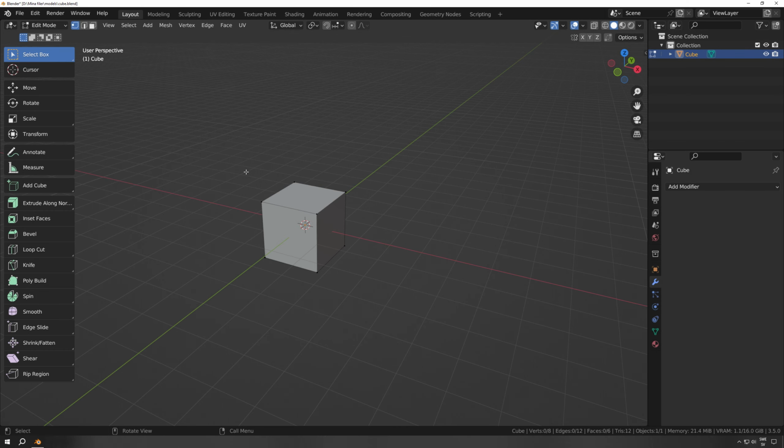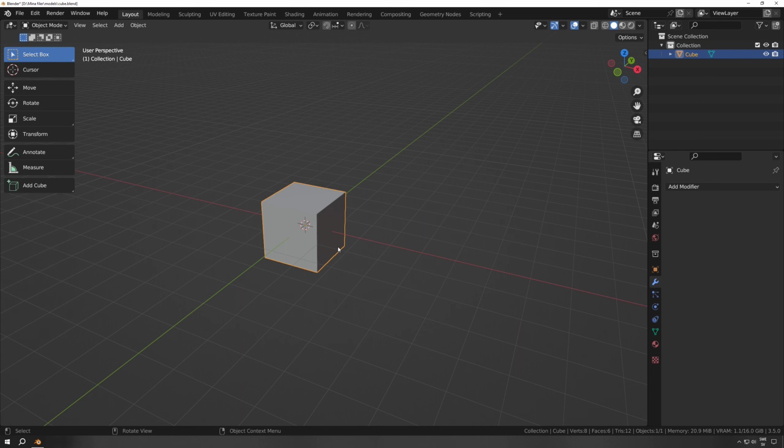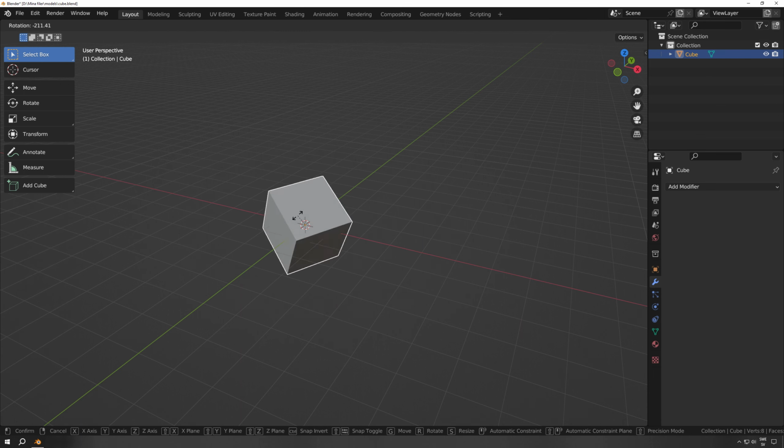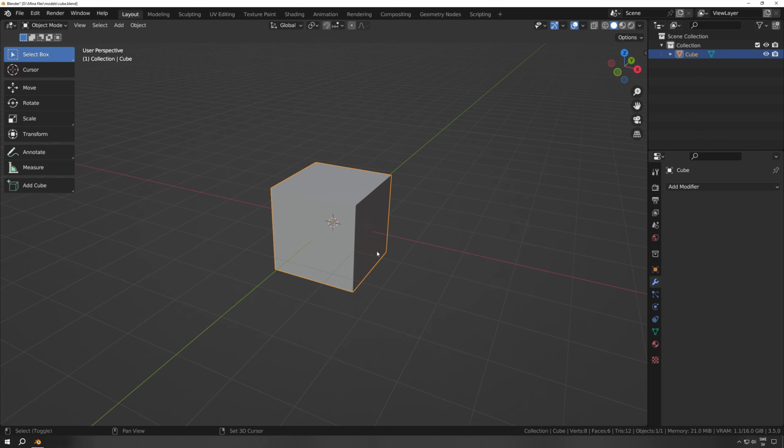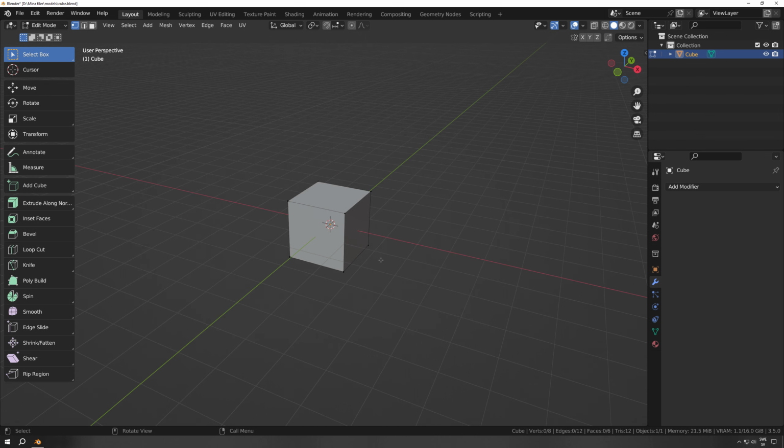Just using these 5 tools, Extrude, Inset, Bevel, Loop Cut and Knife, combined with the basic transforms Move, Rotate and Scale, lets you, in principle, create pretty much anything. But Blender has more to offer to simplify the creation of complex shapes.